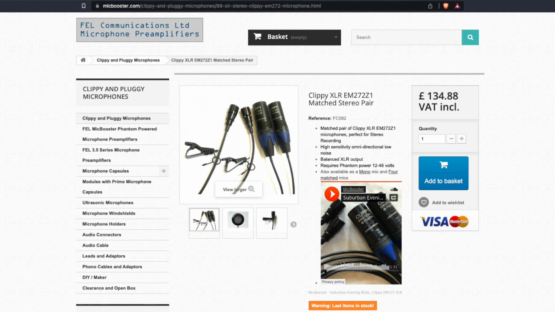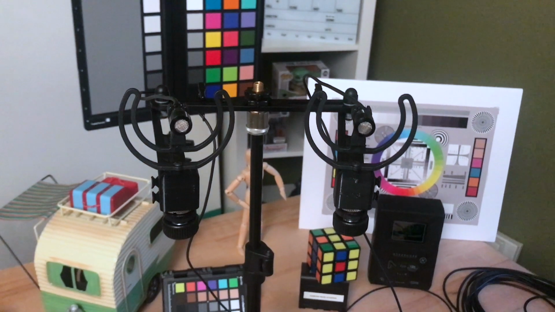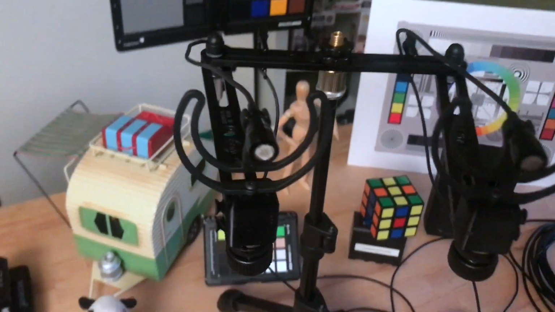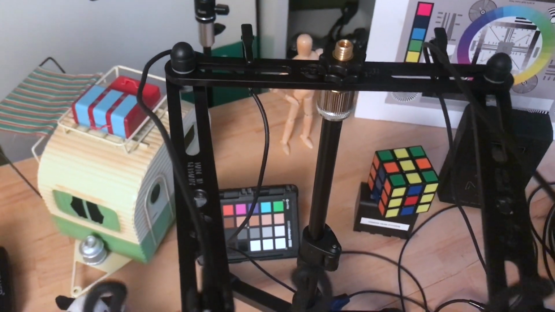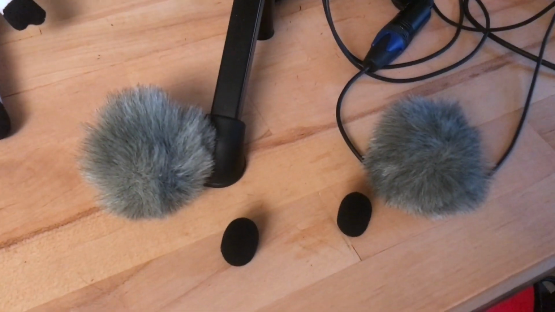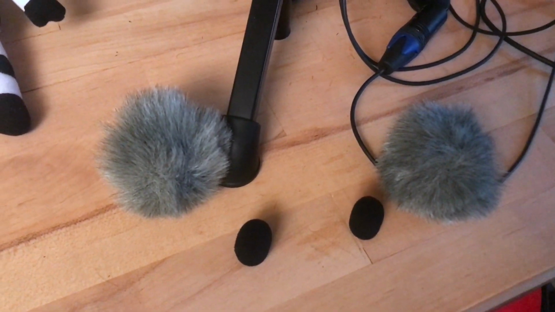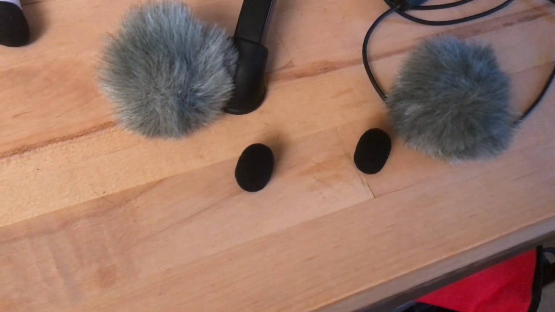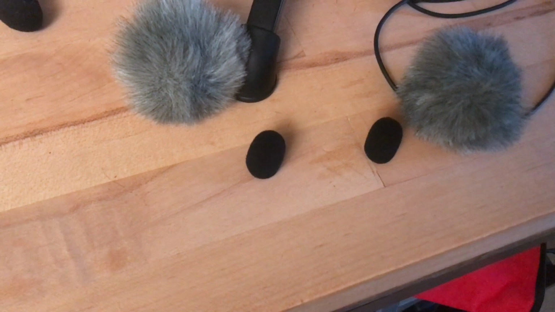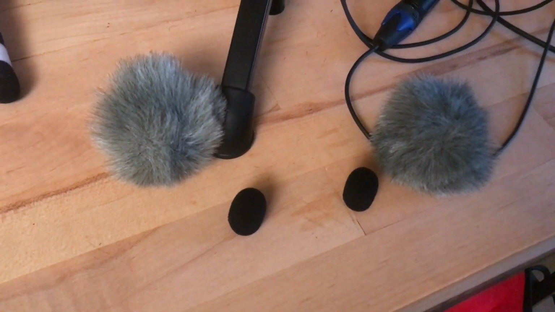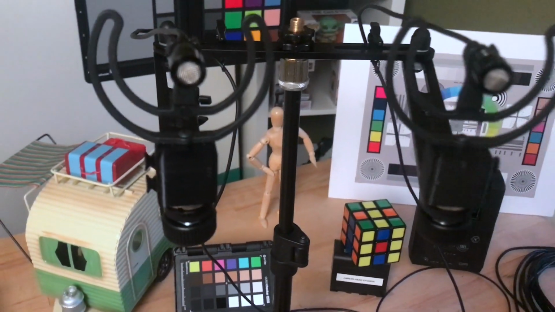This is the stereo pair, and it's from microbooster.com. So I got the two mics, also got the bracket that you see right here, and I also got these furries right here, these dead cats, that's four lavaliers, the two gray ones. Already had the wind protector, the black wind protectors already. So this is what I got.